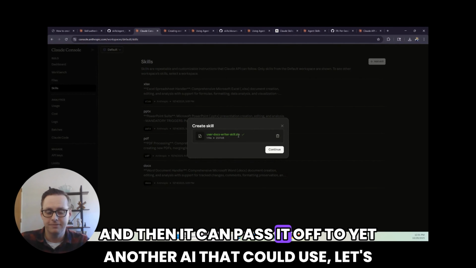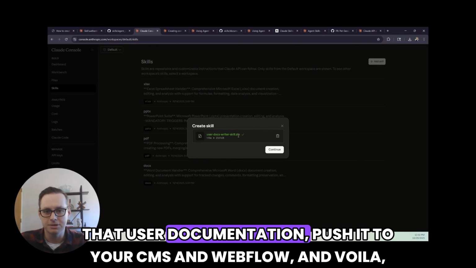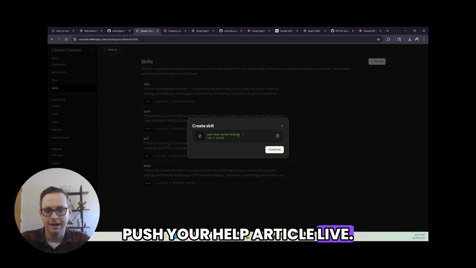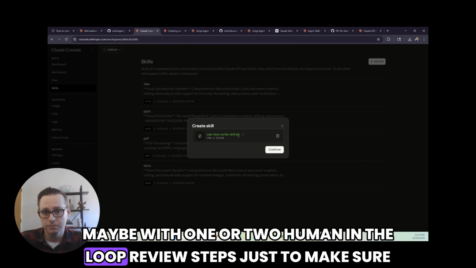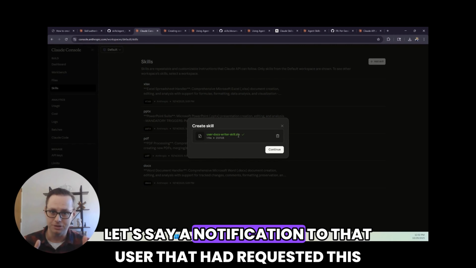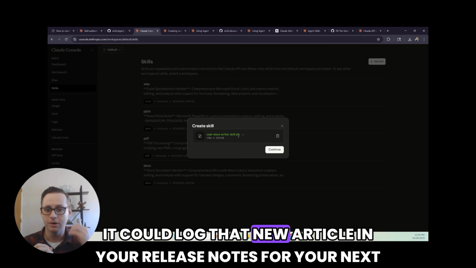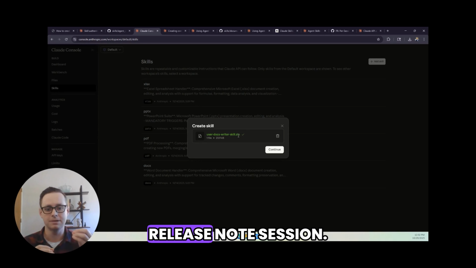And then it could pass it off to yet another AI that could use, let's say, your Webflow MCP server or your Wix MCP server to then draft that user documentation, push it to your CMS and Webflow, and voila, push your help article live, maybe with one or two human in the loop review steps just to make sure that the content is good. But this would then trigger, let's say, a notification to that user that had requested this documentation. It could log that new article in your release notes for your next release notes session.